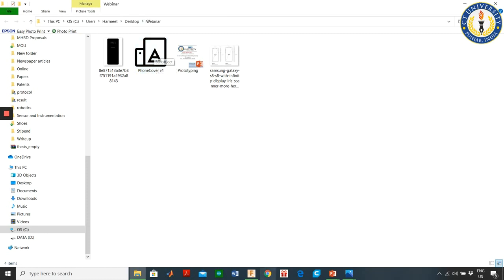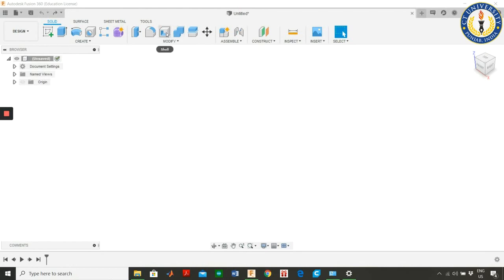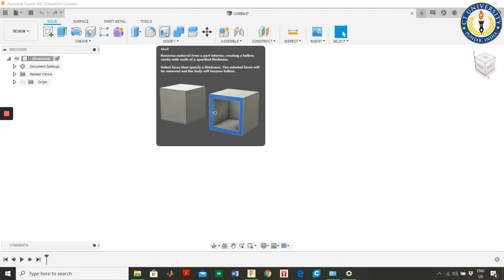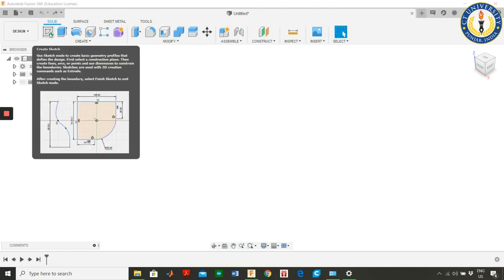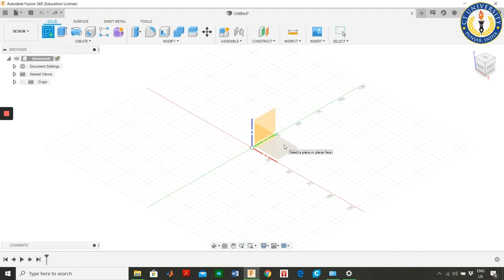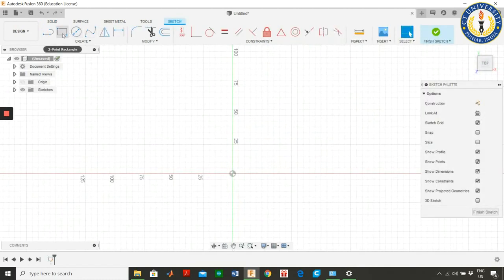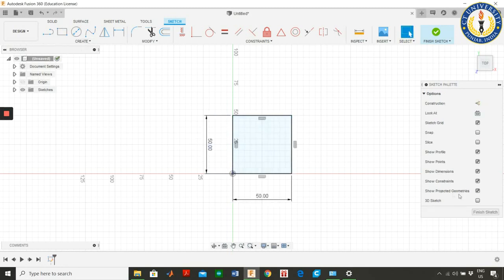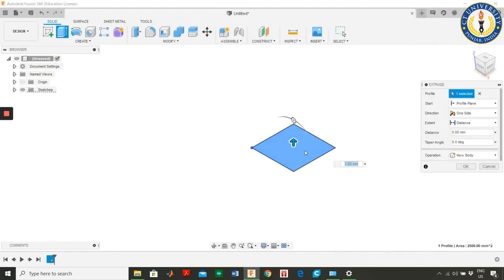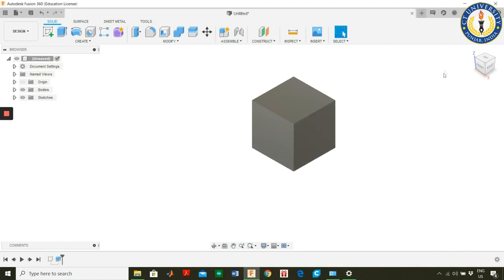So that we can use this phone cover STL file in Cura. We used the shell feature in our previous design when we were making a prototype of the phone cover. I will show you something different there. Just make a cube, dimension 50, and tab 50, enter. Then again we can extrude, and again 50. So it's a cube.